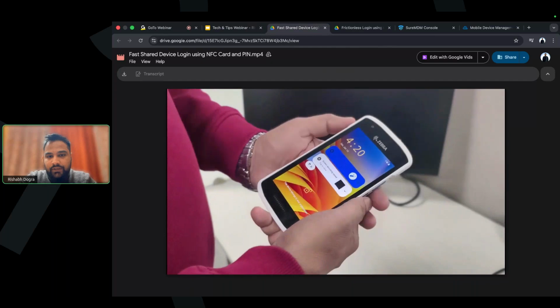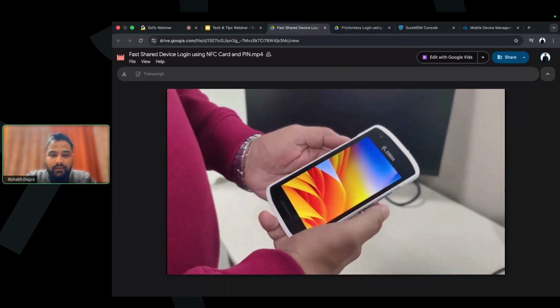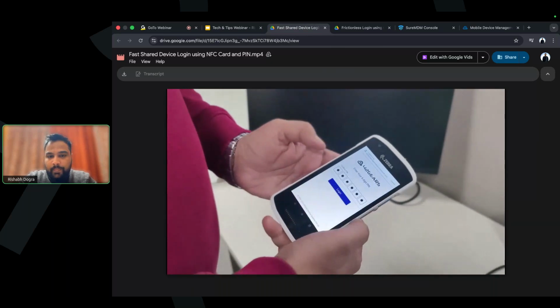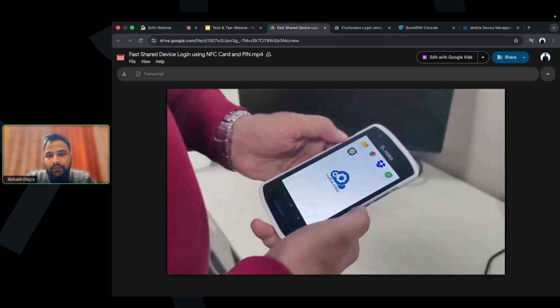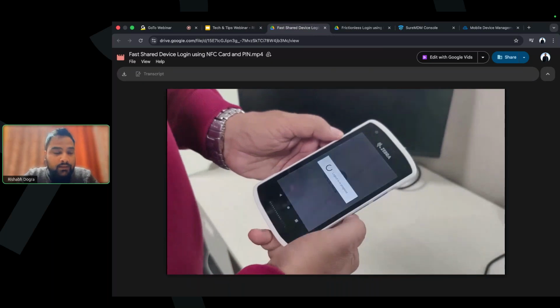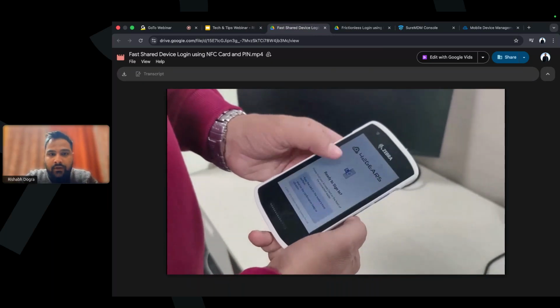Again, a quick cross check. Again, a password would be required. He would be logging in. And now only the corporate data assigned to that particular user will be available in kiosk mode again. So the data is very secured. This was how we were using it with the NFC card and PIN.